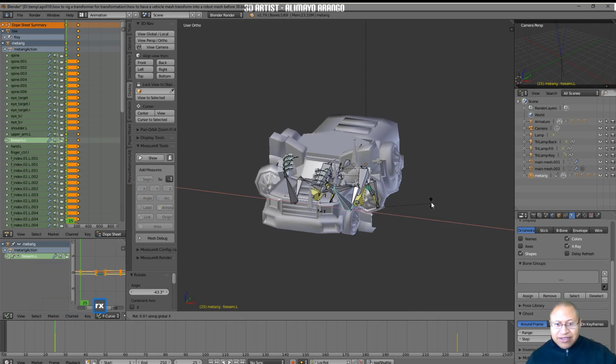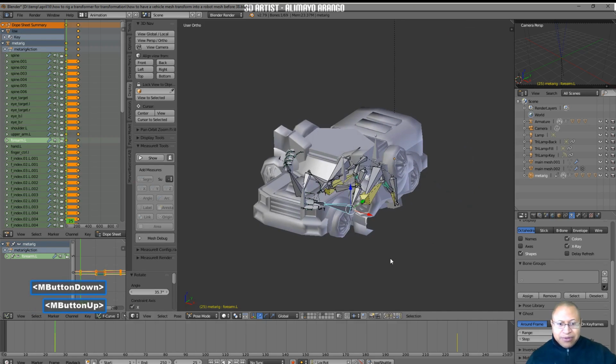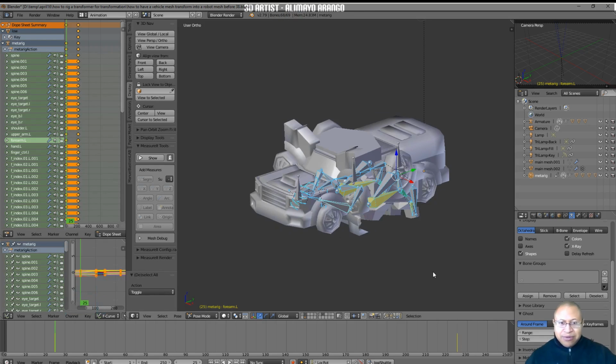Press R to rotate on the X axis. And then with this bone selected, I'll select Copy Pose and then Paste Reverse Pose. Then I'll press A and then A to select everything. Then I'll press I to insert the keyframes in for that pose.